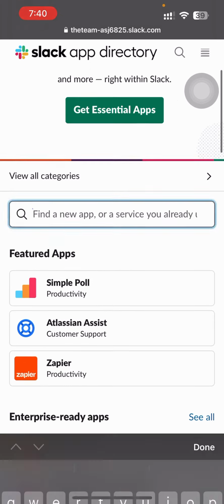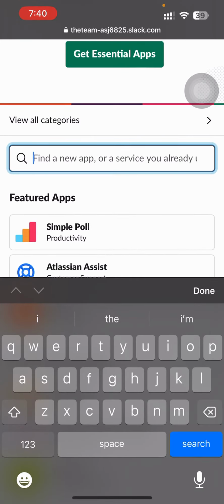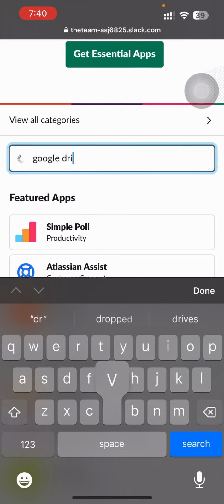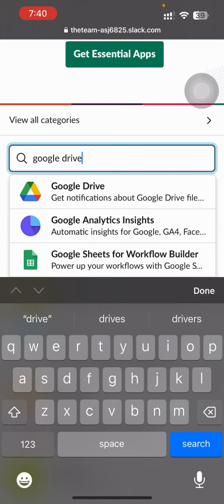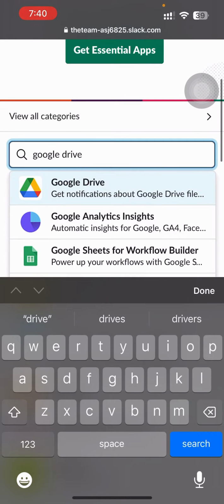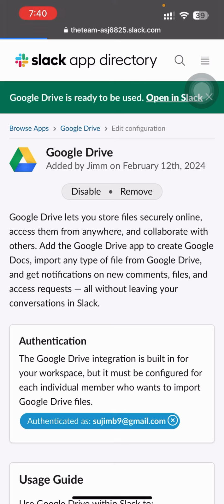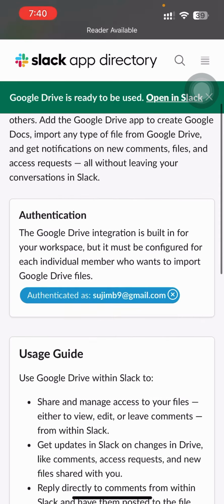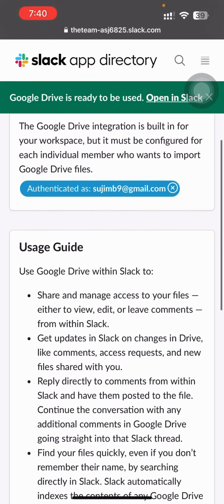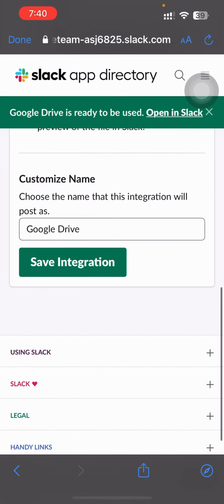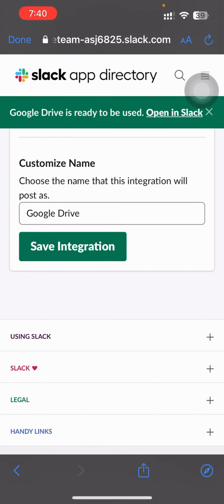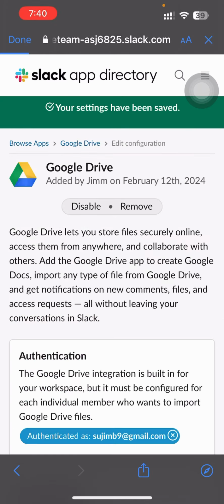So over here just search for the social media tool that you want. So let me type Google Drive, and then you'll be having the option over here. So just go to it and just go down, and over here you'll be having option which says save integrations. Just save it and your settings has been saved.